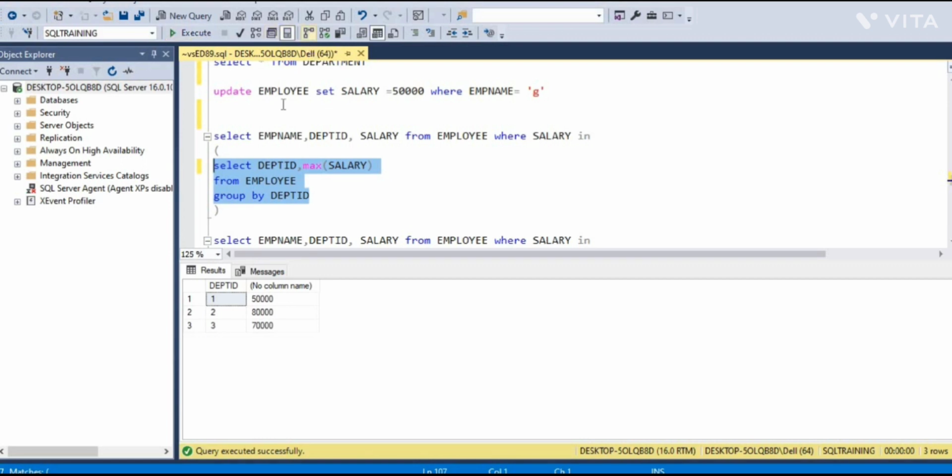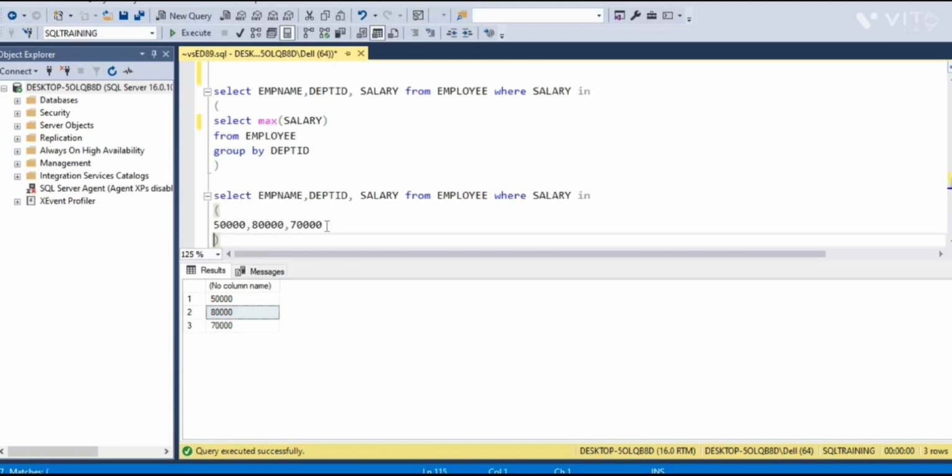So if we want to display the employee name who has got the maximum salary in each department, last class I gave this as an example only for the subquery, and I informed you that this query will not give the correct output, because in the where condition we have filtered only the salary. The output of the inner query, if we see, is 50,000, 80,000 and 70,000. So this query will run similar to the query written below.